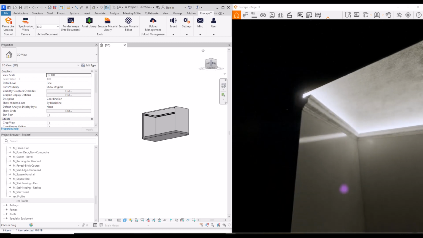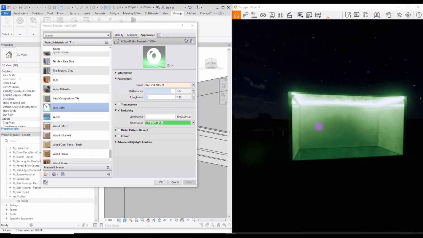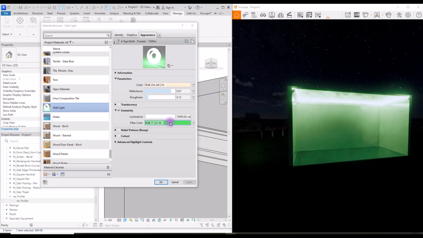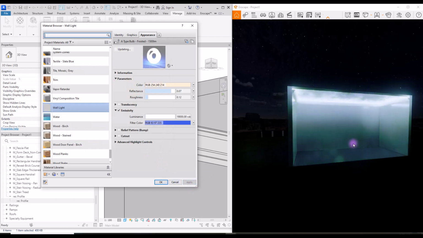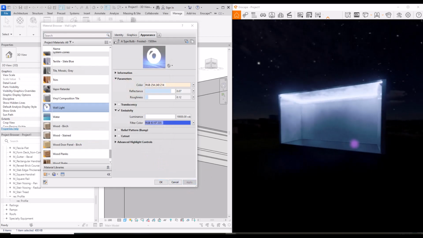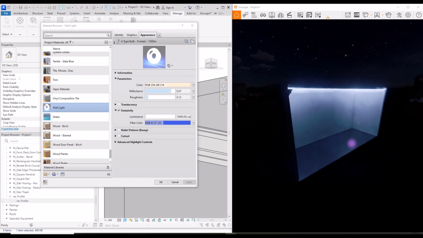I'm Ella, and in this video we are going to learn how we can add lighting, hidden light, indirect light to our wall. It's very simple and super useful. So without further ado, let's get started.